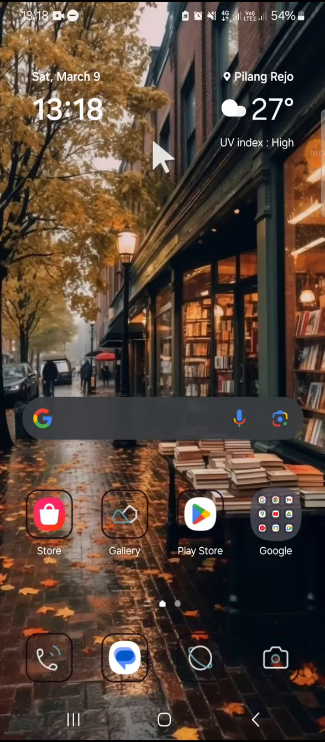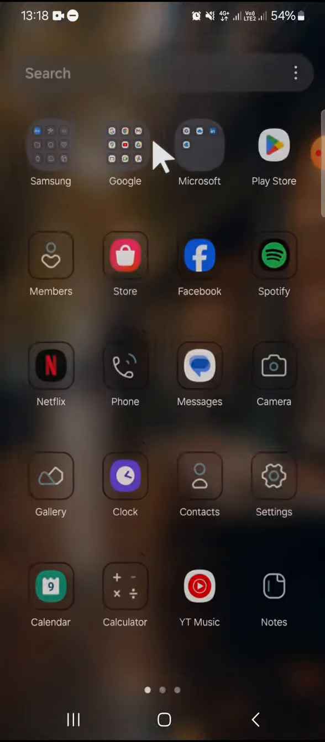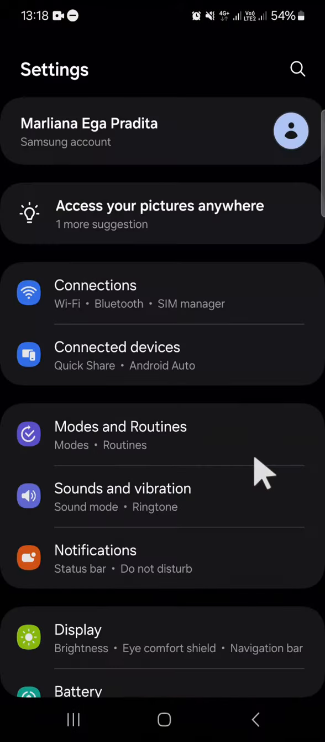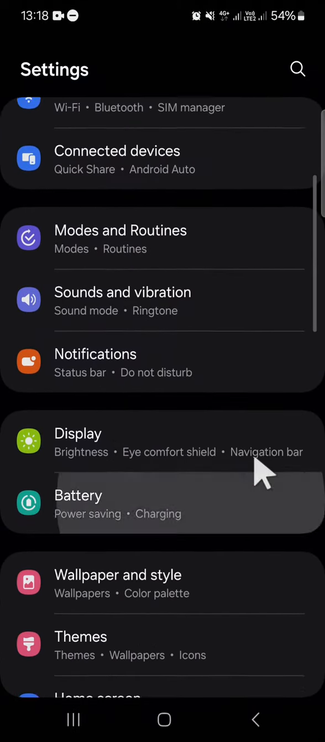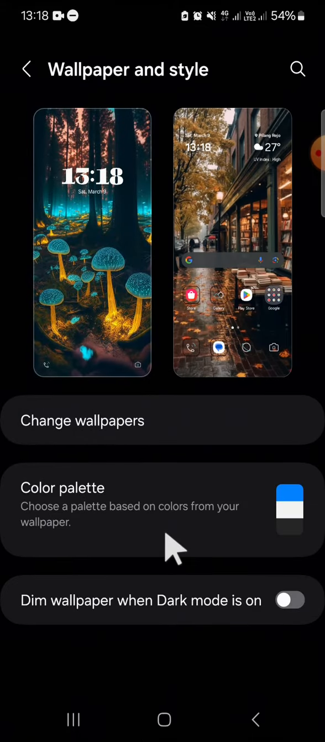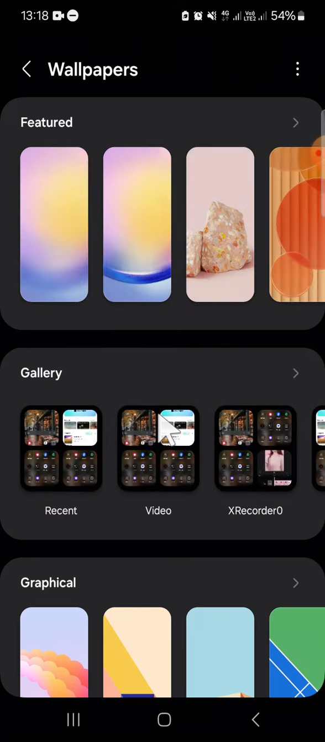In today's tutorial, I'm going to show you how to set a video as your lock screen wallpaper on a Samsung Galaxy phone. Okay, first of all, go to the Settings application on your Samsung phone, open the Wallpaper and style setting, click on Change wallpaper right here, and select a video that you want to set as your lock screen wallpaper.